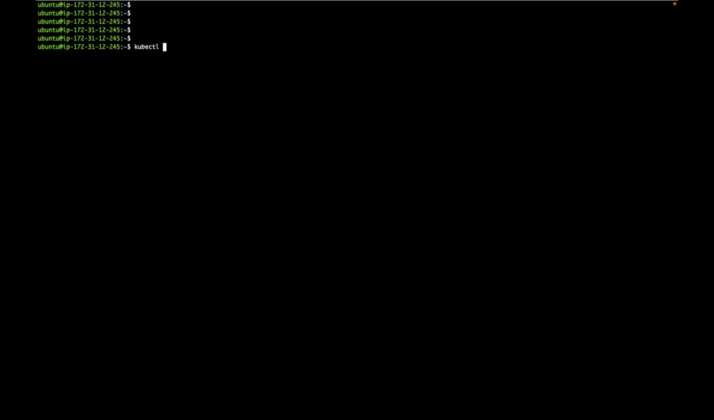I'm creating one pod interactively, kubectl run. This is my pod name. I can use anything, like load generator. Then -i, -tty for interactive, --rm, and the image. I am using one image called busybox.